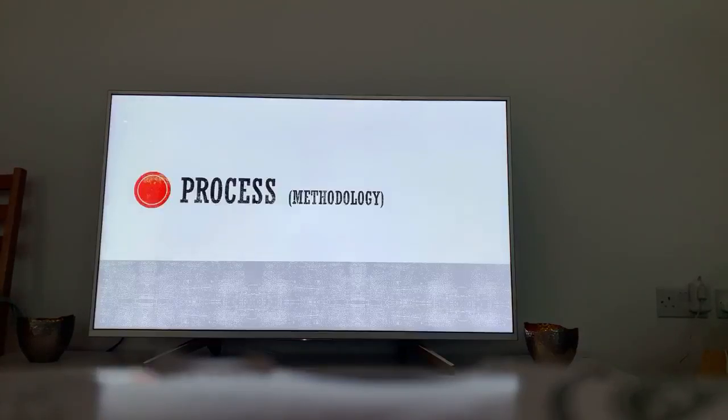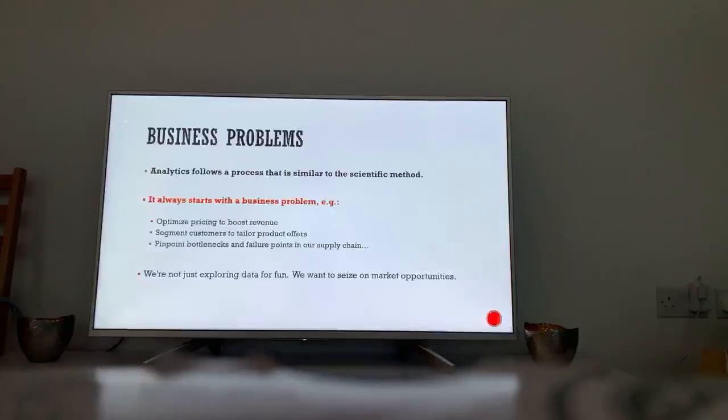Okay, so now we want to talk a little bit about the process, right? How we do analytics. What's the method? What are the methods that we use? So similar to the scientific method, we always start with a business problem that we're trying to solve.